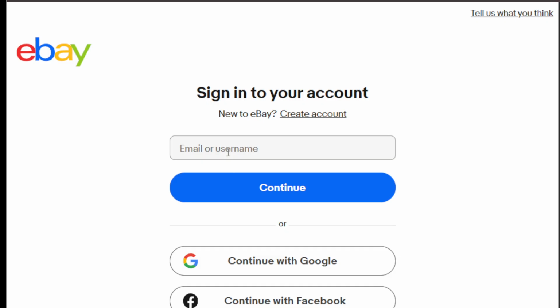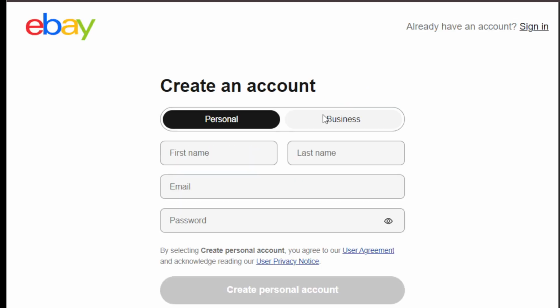On the registration page, you'll need to provide some basic personal information. Start by entering your name. This should be your real name, as this is how eBay will identify you in its ecosystem. After your name, enter your email address. Make sure to use an email that you check regularly, since eBay will send important notifications about your account and any transactions to this email.